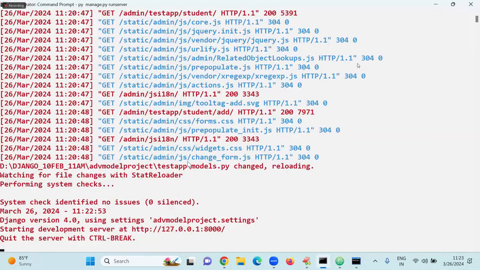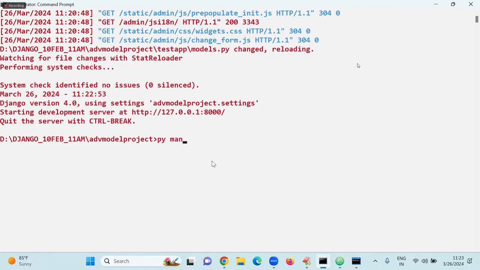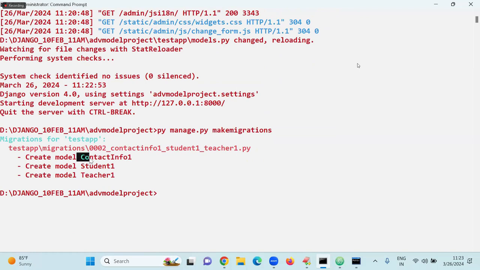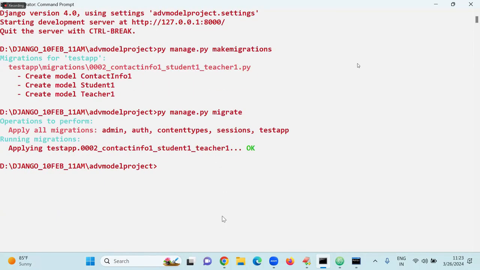Now go to the admin panel. Stop the server. Py manage.py make migrations. Now you have to see contact info one also created. Student one, teacher one. Yesterday contact info was not created. So these three are available there. Now I have to go with py manage.py migrate. Now all will be done.